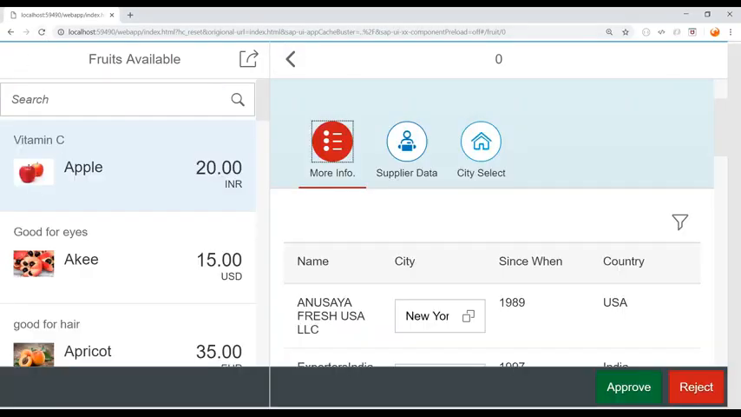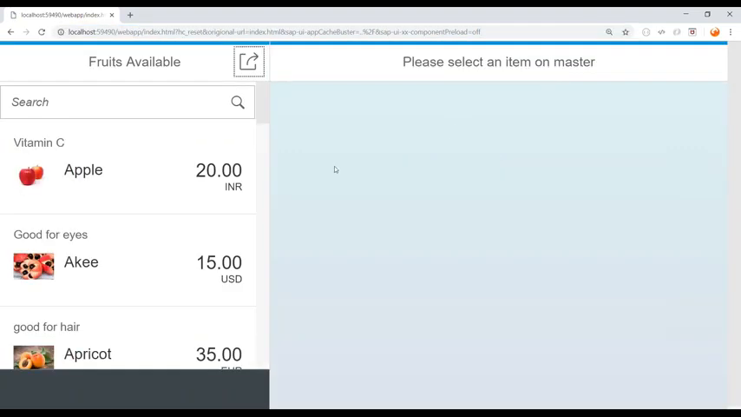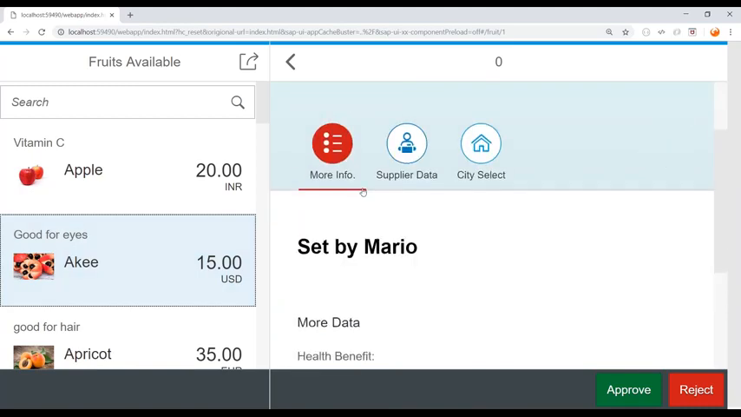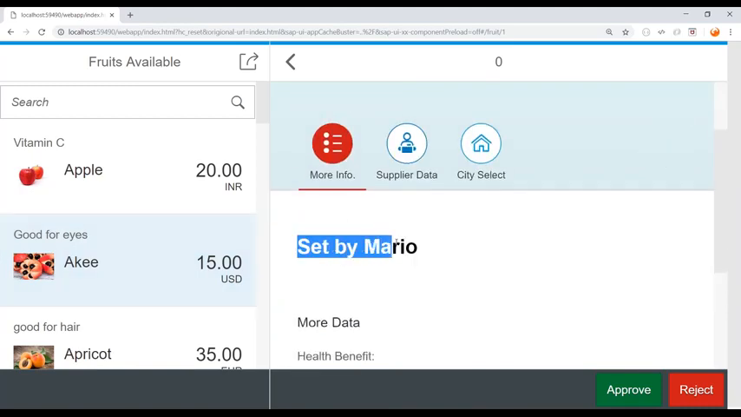I just remove this fruits of zero, reload the app, and wow, there you go. You can see now set by Mario. Are you clear, guys? How can I add my own control? How can I enhance my custom control and add more properties and use these properties to build my output?